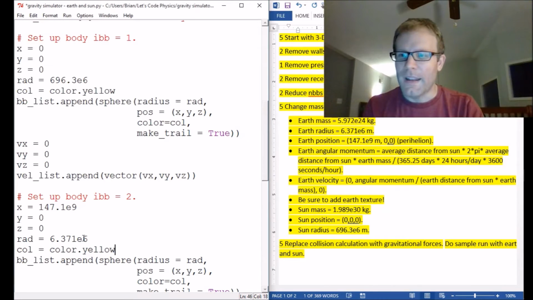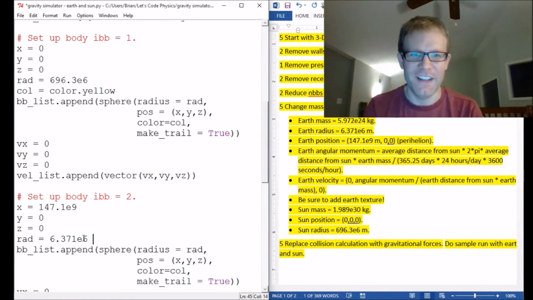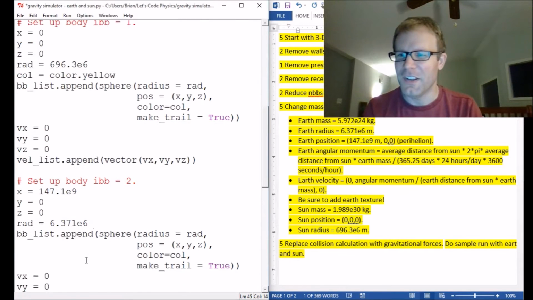And actually, I'm going to get rid of this. I'm going to show you something cool in just a second. You've probably already spied it over here.